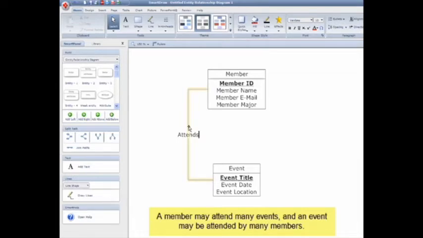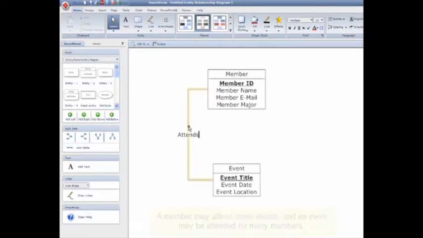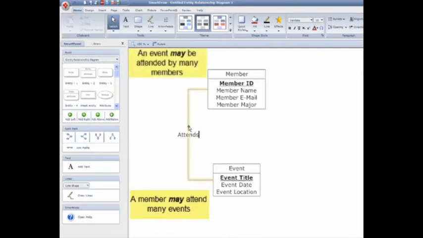Cardinality has nothing to do with birds or the Catholic Church. Fortunately, the sentence is clear about cardinalities for attends. It says, a member may attend many events. So there will be a minimum of 0 because of the may word, and potentially many events associated with a member. And it says an event may be attended by many members. So there will be a minimum of 0 and potentially many members associated with a member.